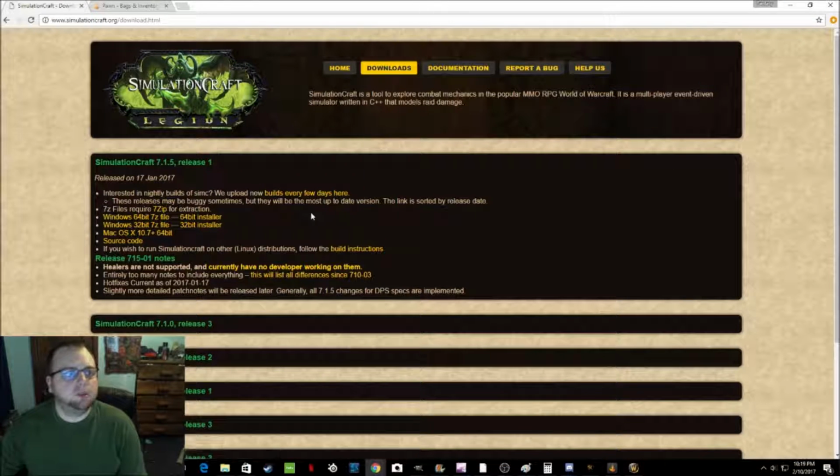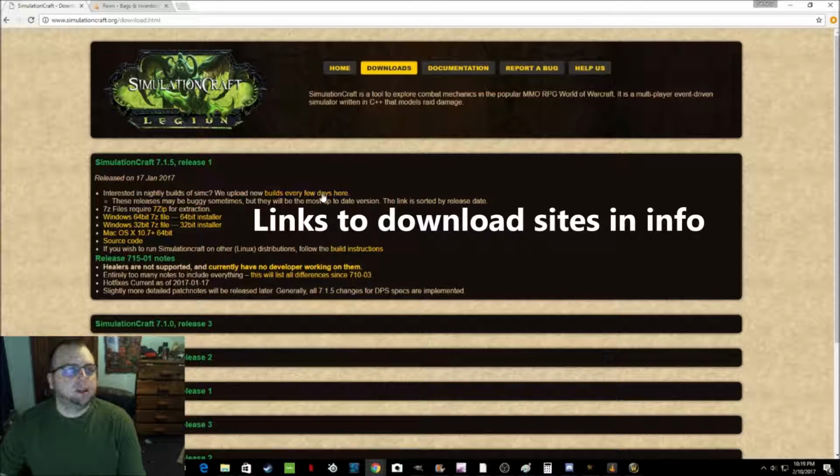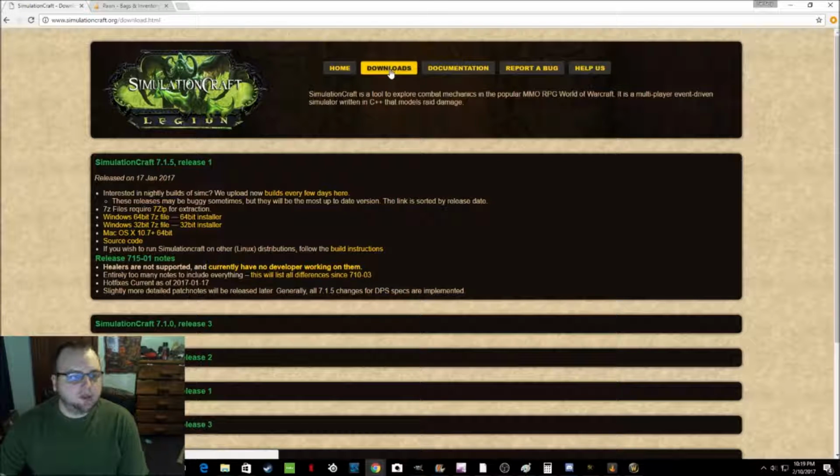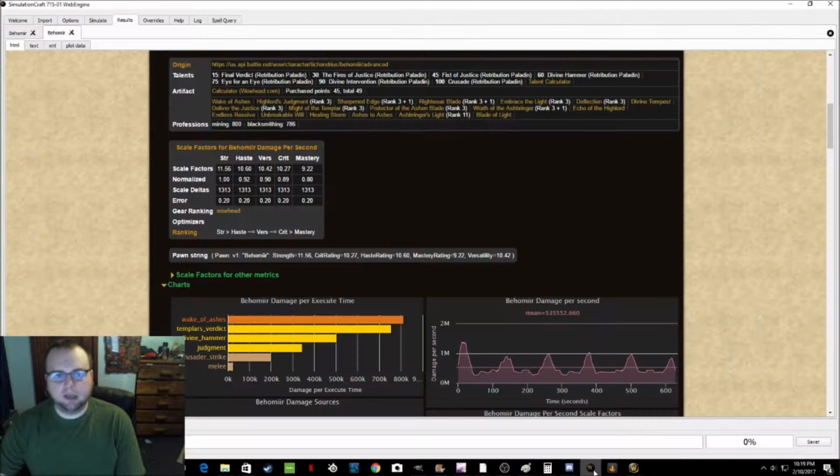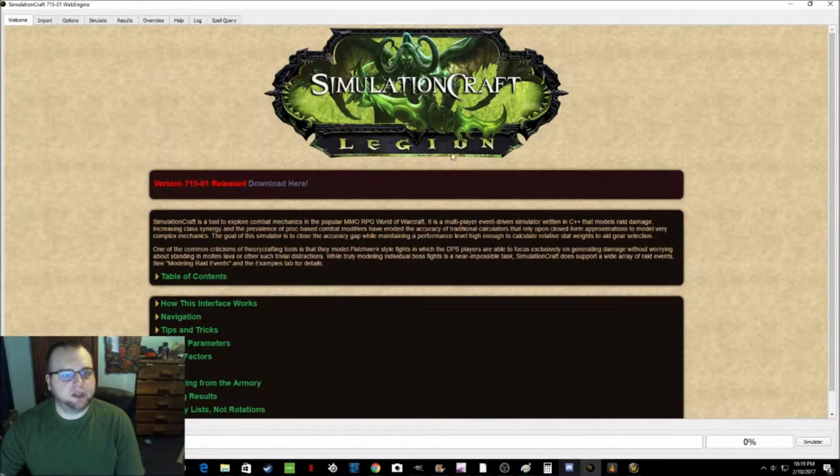So the first thing you're going to have to do is download two things to get the full use out of this. First you need to go to simulationcraft.org. So it's simulationcraft, everything is how it sounds. Then you're going to go to downloads at the top. From the downloads, you're going to choose your installer. So you have 64-bit, 32-bit, or the Mac installer. And then you're just going to install it like you would anything else. After you install it, you will get a welcome page like this, and that's what it should look like.